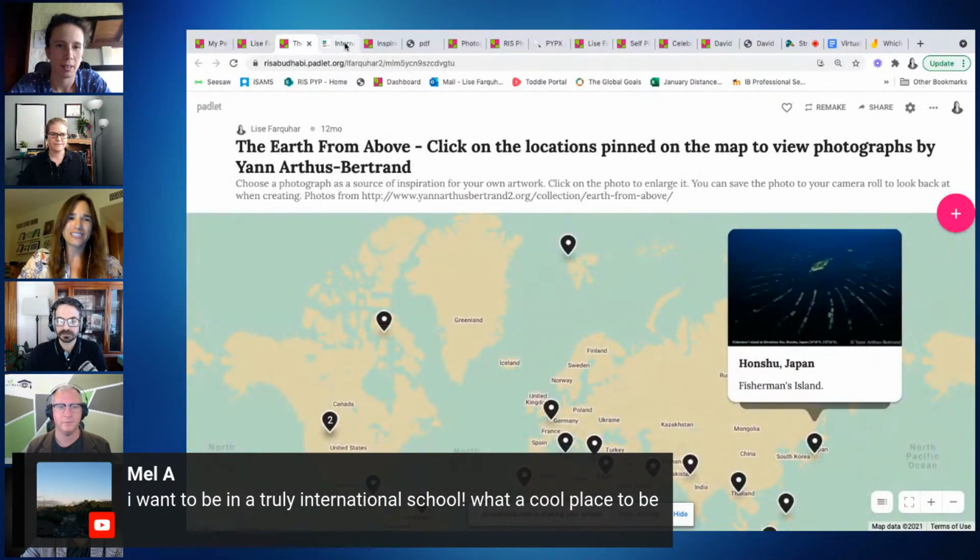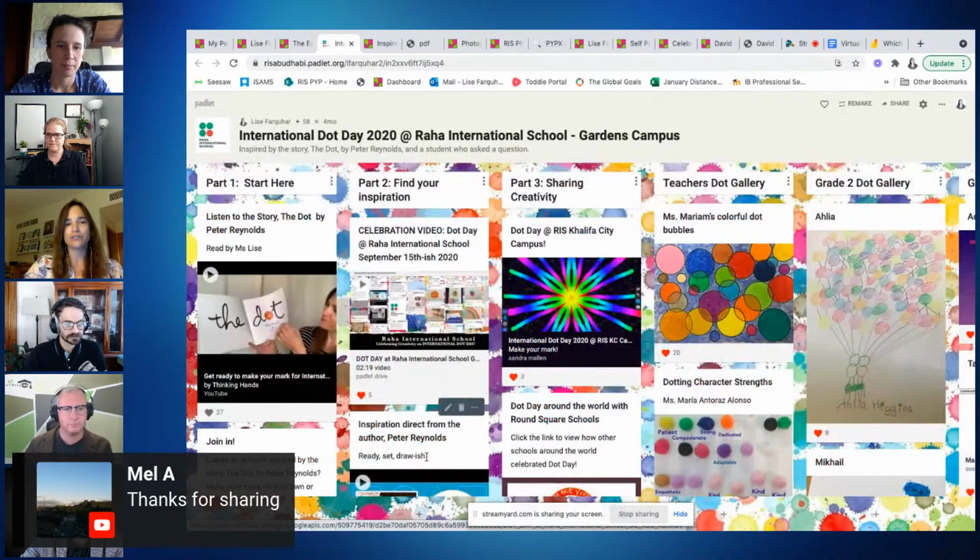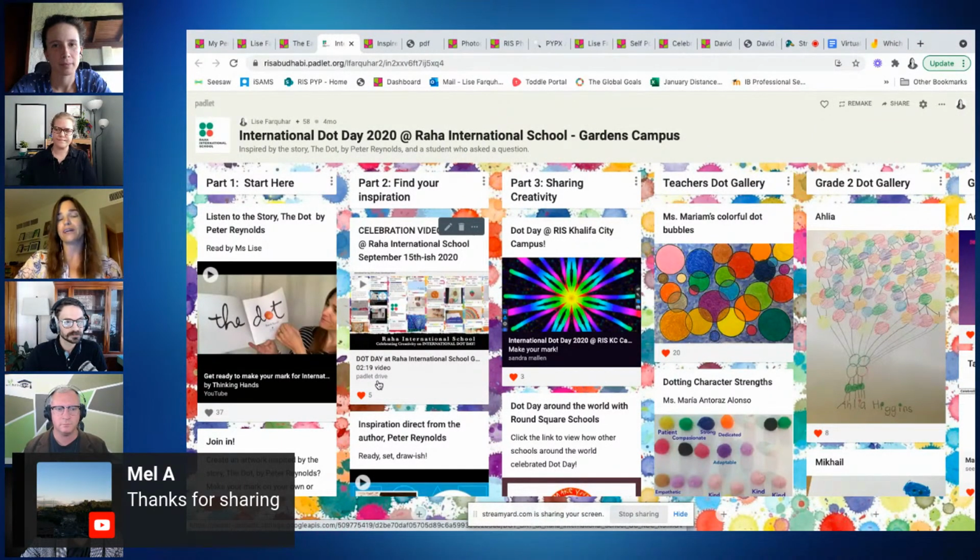And for this activity today, earlier on in the year, we took part in the Dot Day celebrations. I'm not sure how many of you are familiar with the Peter Reynolds story, The Dot, but it's a bit of an international celebration. And so one of the ways we kicked off the year with the students was to create artworks inspired by this story. And I organized and presented it through Padlet because it was a very big community connecting experience.